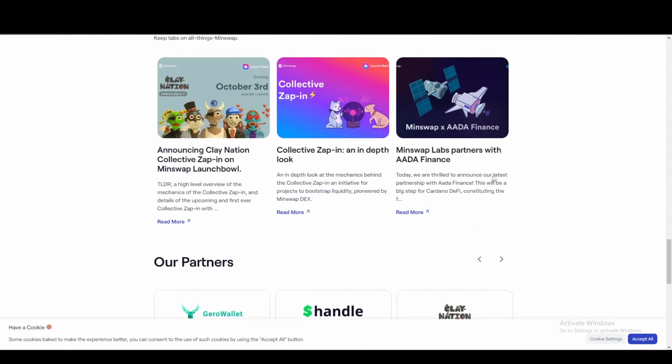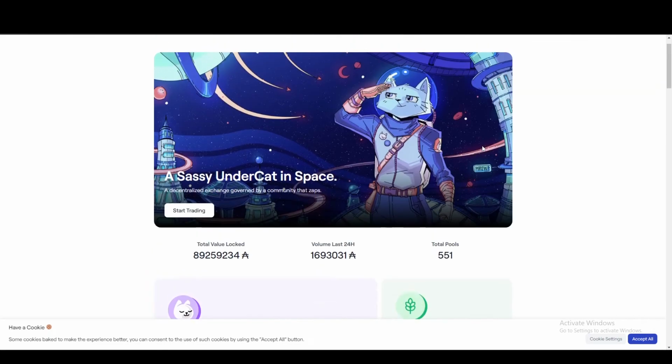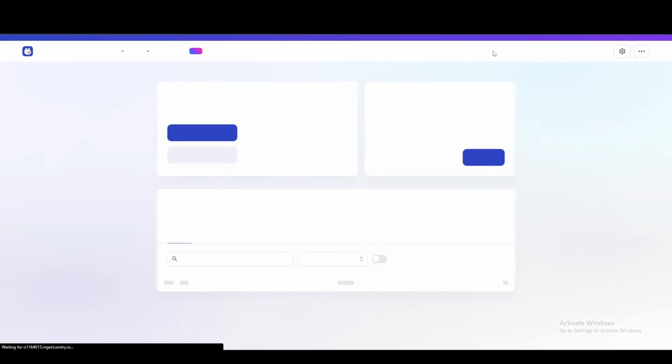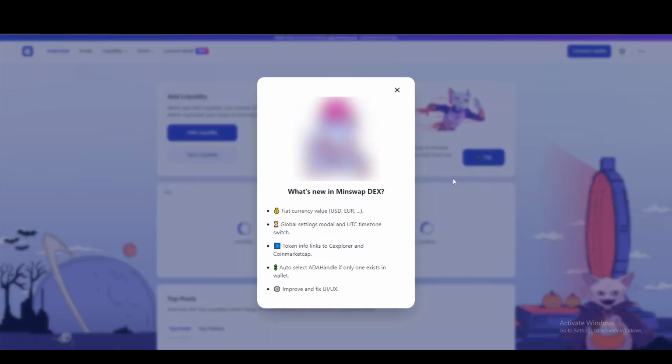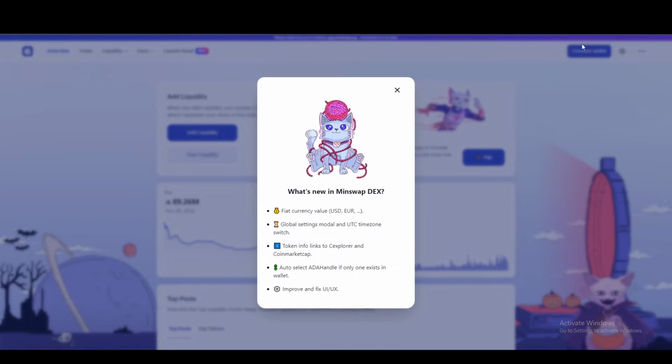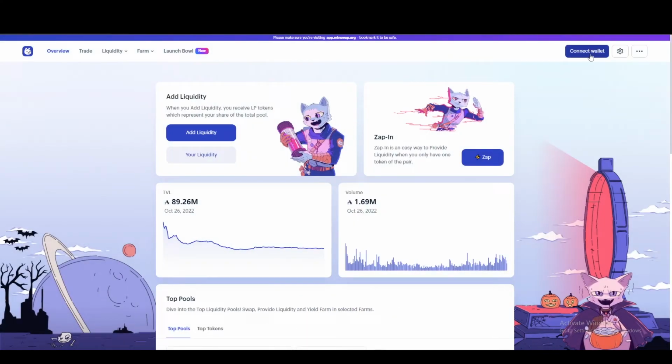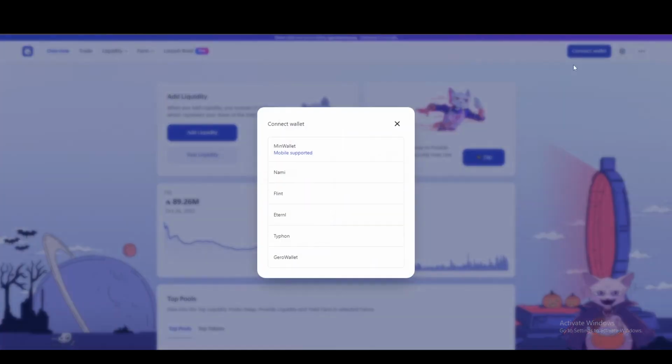So let's simply get into it. First, all you have to do is go to launch app, and it will take you to another landing page. So yeah, over here, what's new in Miniswap? Okay, no problem. We're gonna connect the wallet over here, so simply click on that. You will see a lot of different options. You have to connect wallets like Min wallet, Nami, Flint, and these are all the different wallets you can connect there.